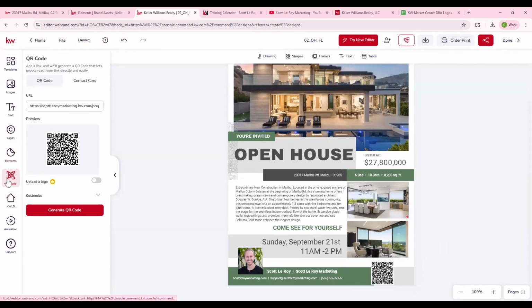It's very easy. Again, only available in, I believe, print marketing. So you won't see it in some of the other design types.